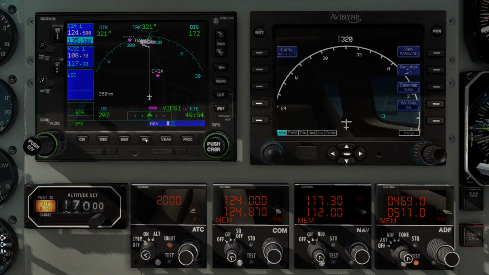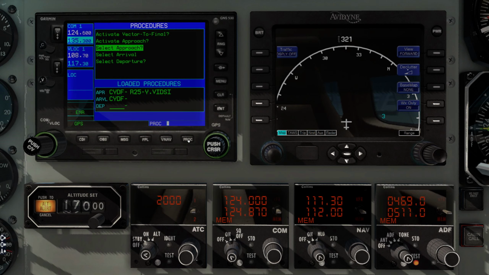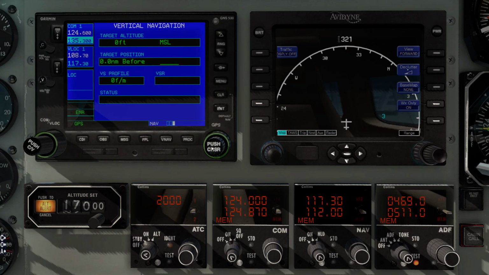Let's see. What do we want to do here? We want to zoom this. No, we'll keep that zoomed out for now. We want to do VNav. So we want to be about 1,000 feet. Let's do 500 feet at the airport. That way, if anything gets screwed up, I can go around. Before then, I can make these decisions before.